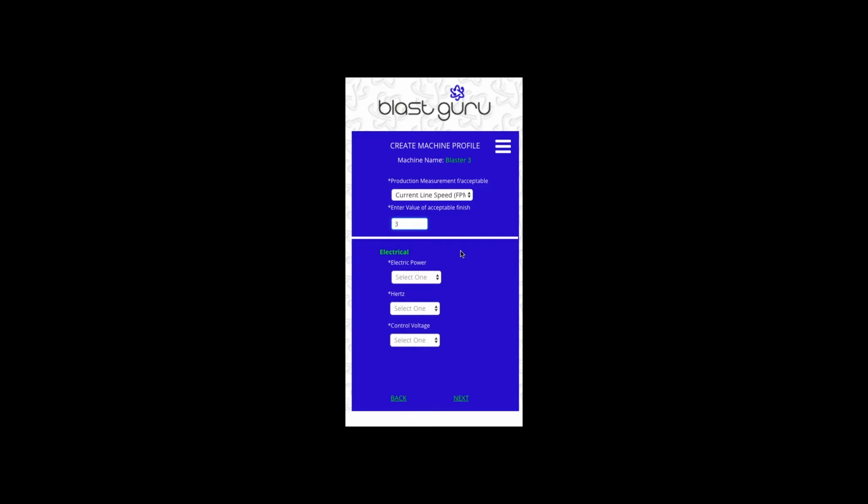really important role in calculating the costs later in the application. These values, of course, can be found in either the machine manual, on the electrical schematics, or on the control panel nameplate. For example, I'm going to say that it's 460 3 phase, that it's 60 Hertz, and the control voltage we're going to say is 115. Hit Next.